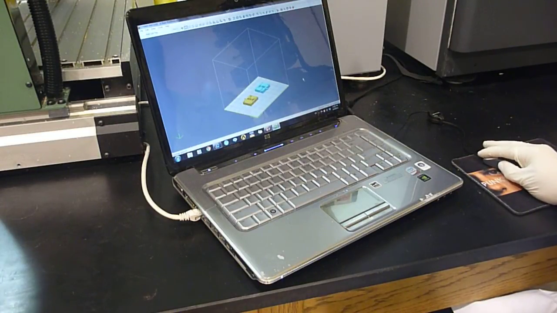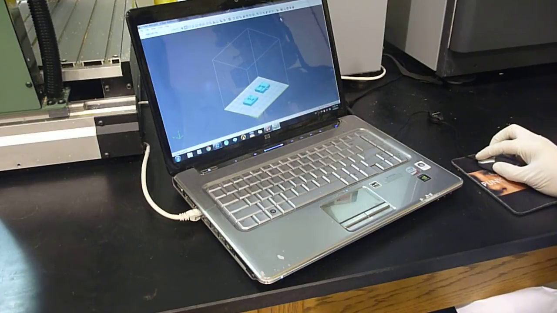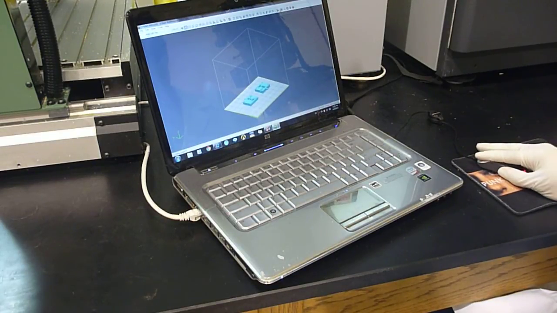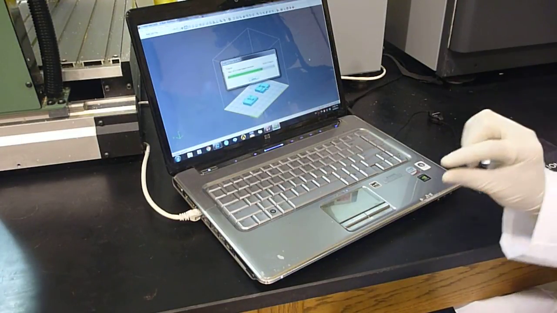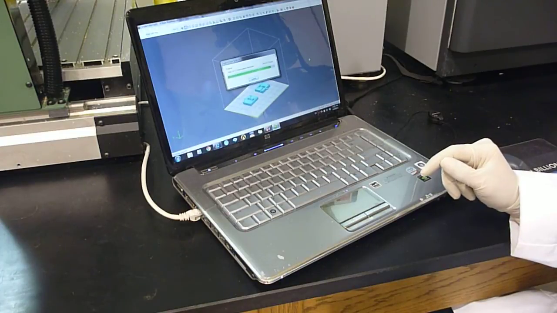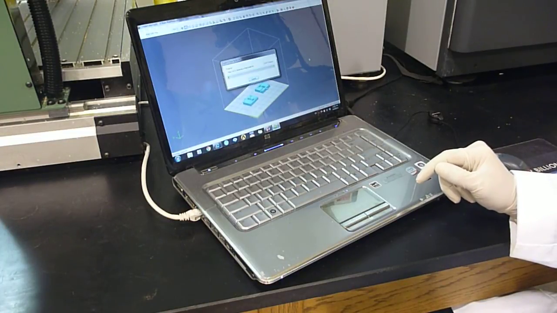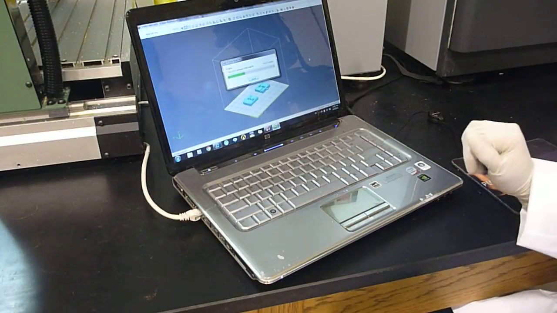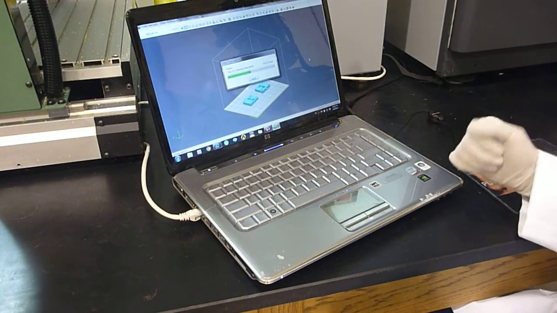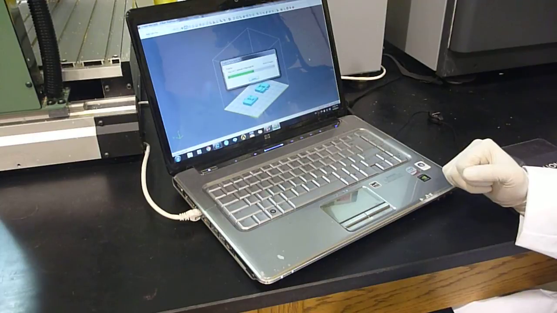Okay, then we submit the job to the machine, and it will automatically start to generate support points for the part, and also it will divide the part into layers, and it will upload the file to the machine.